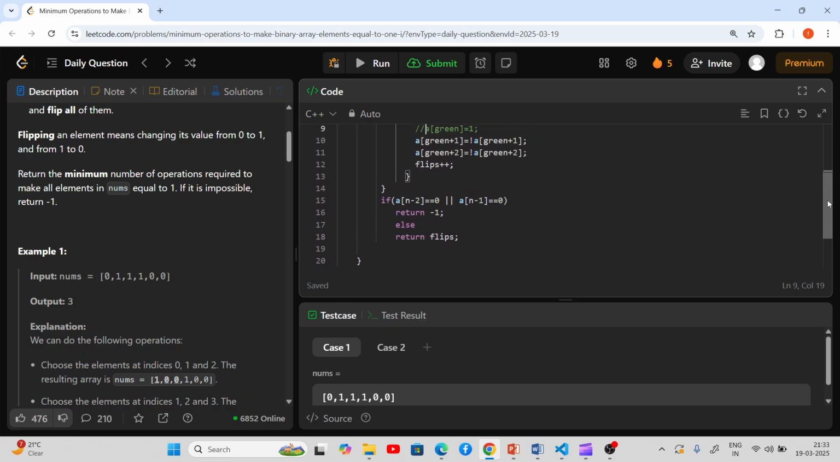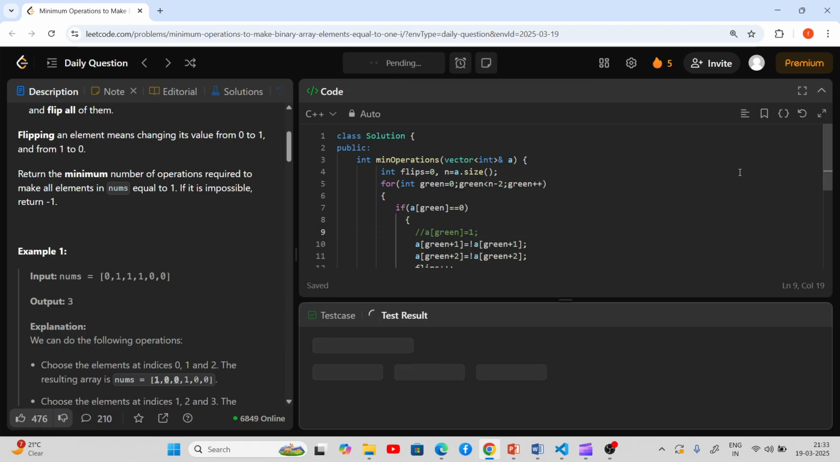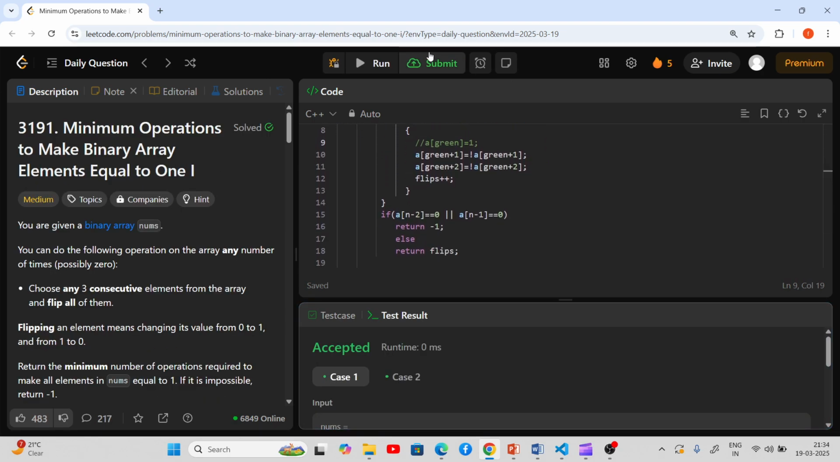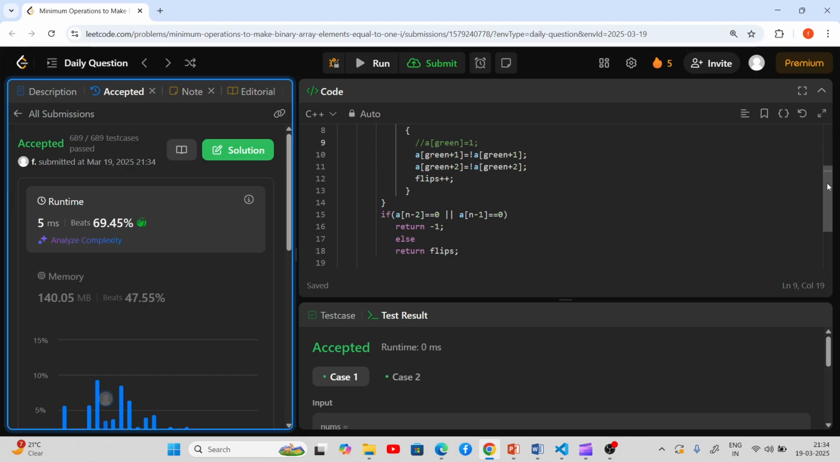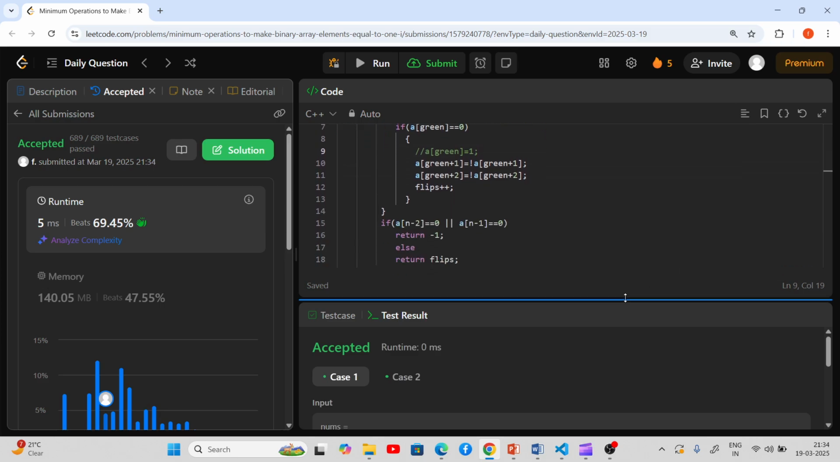Okay, let's just run this. There you have the test cases, all of them have passed. Okay, so this was all about this problem.